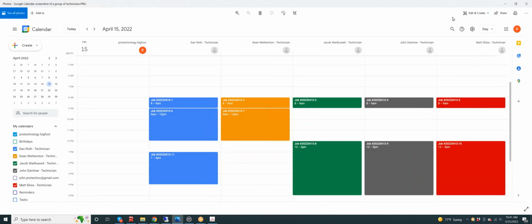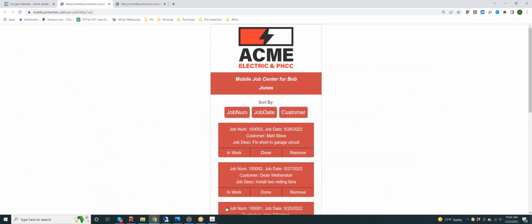just another view of the calendar. So let's say that you've got a group of technicians that you are dispatching jobs to. And in the office, you want to be able to see all of the jobs in one view. So this happens to be a day view for a group of 5 technicians. And we can click on any of these jobs to bring up the details, just like I showed before. So hopefully that kind of makes sense to you there.